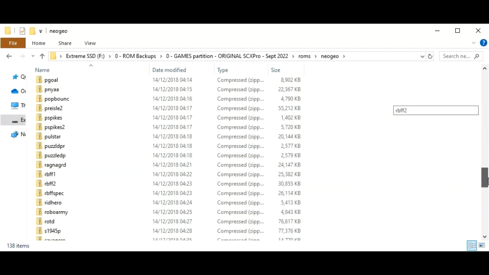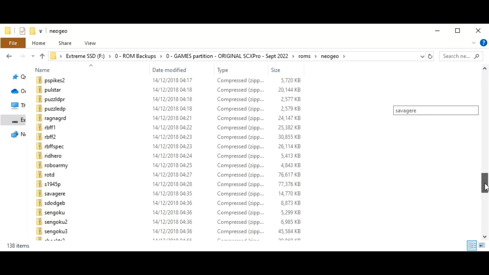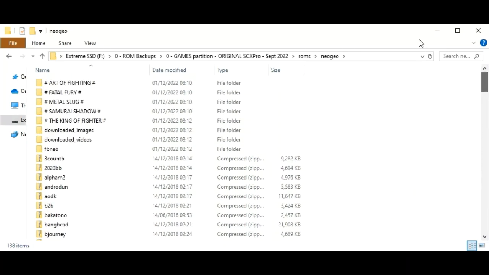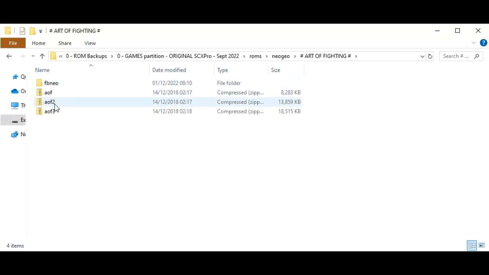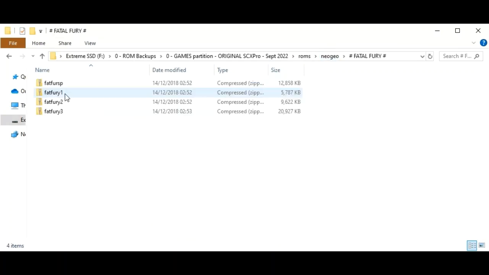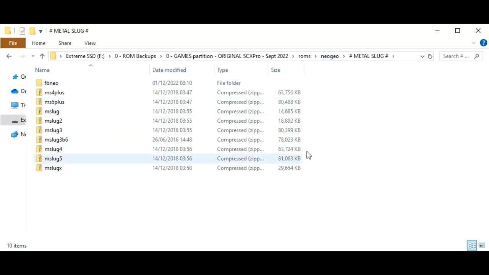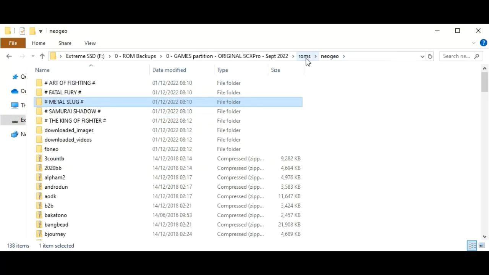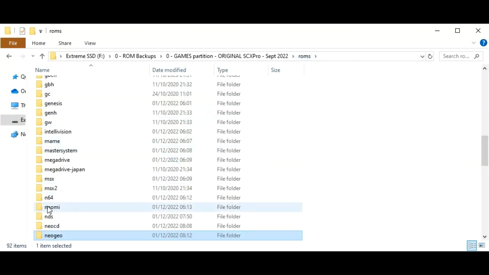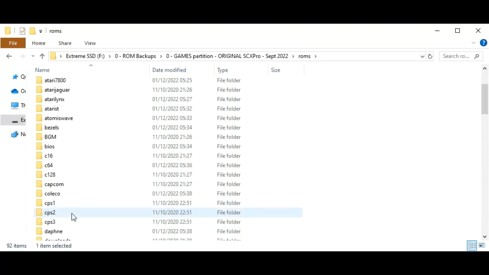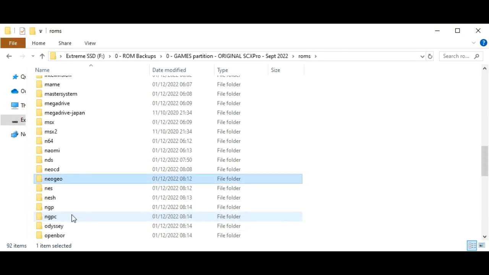So let's look here in Neo Geo. We've got these things here: Art of Fighting, random stuff here, Fatal Fury, Metal Slug. There's no need for all these to be in their own little subfolders. It's all a bit of a complicated mess, and I appreciate it feels like I've rabbited on a bit and rushed through from one side to the other. But there's so much to cover and so much that I learned doing this that it's hard to know where to start and to finish.